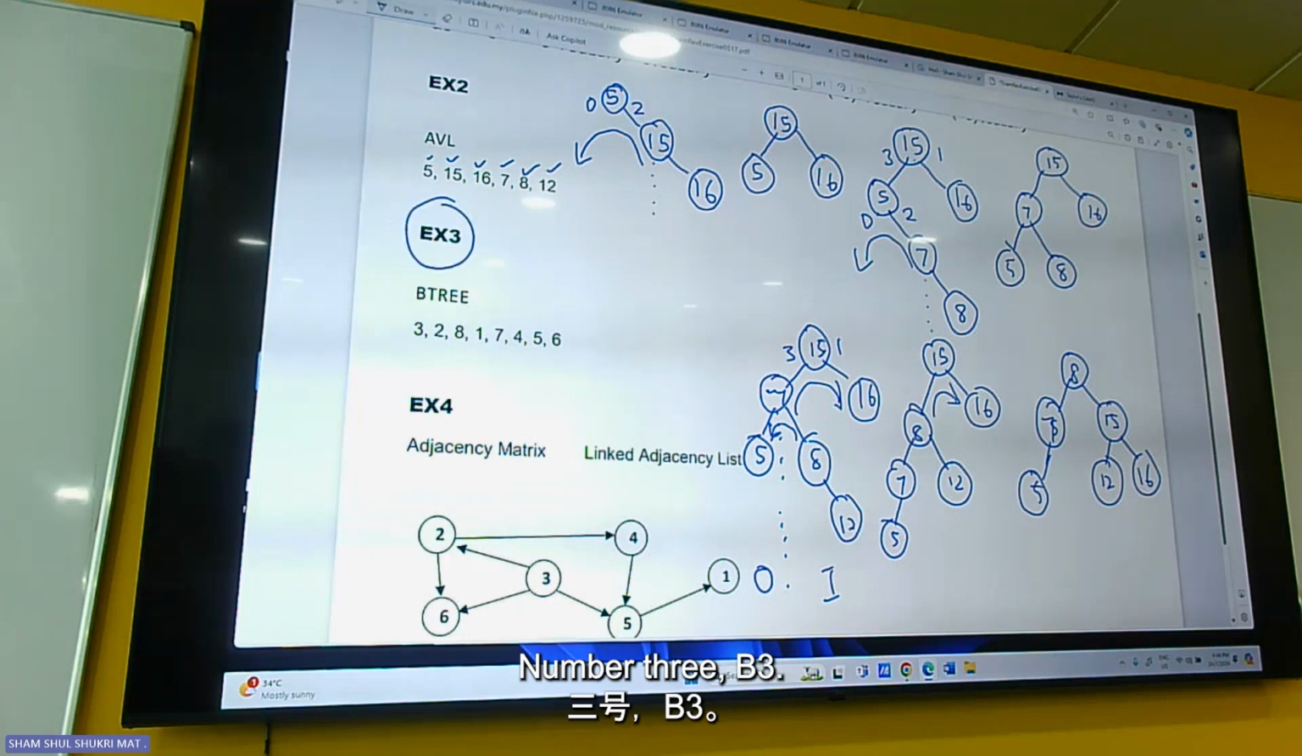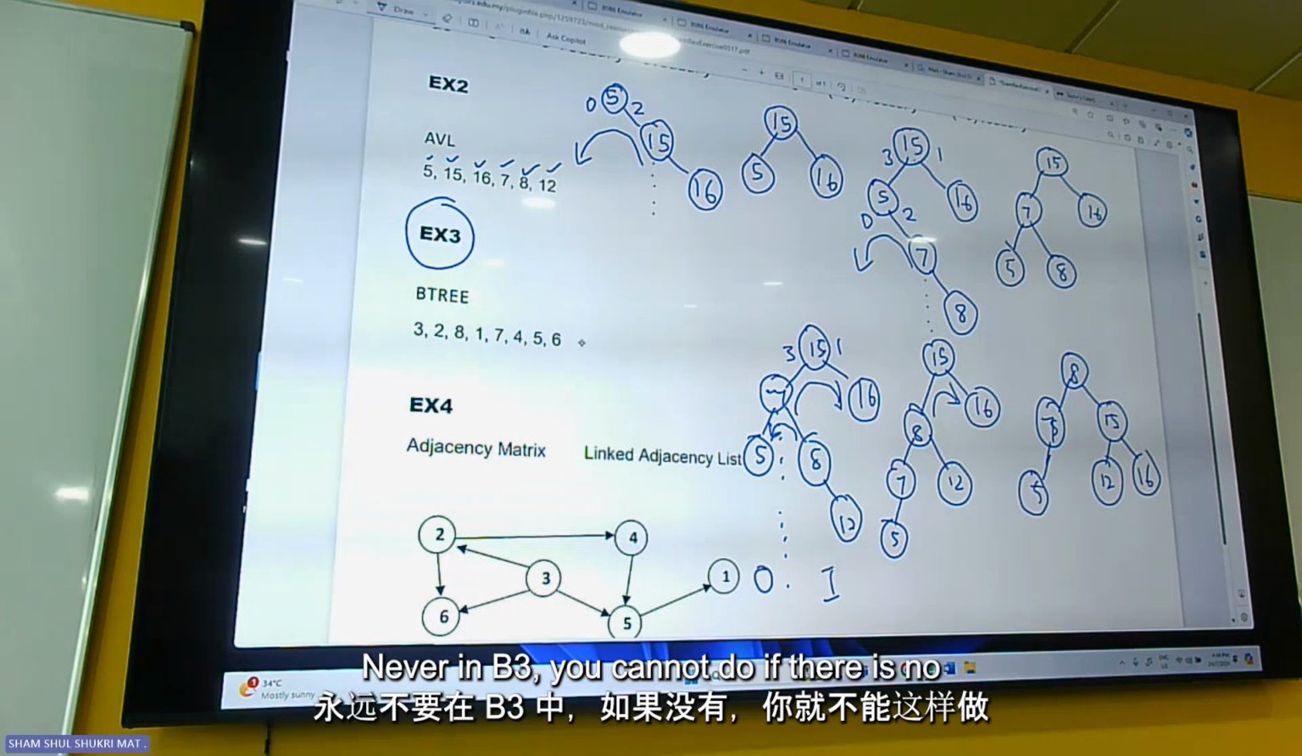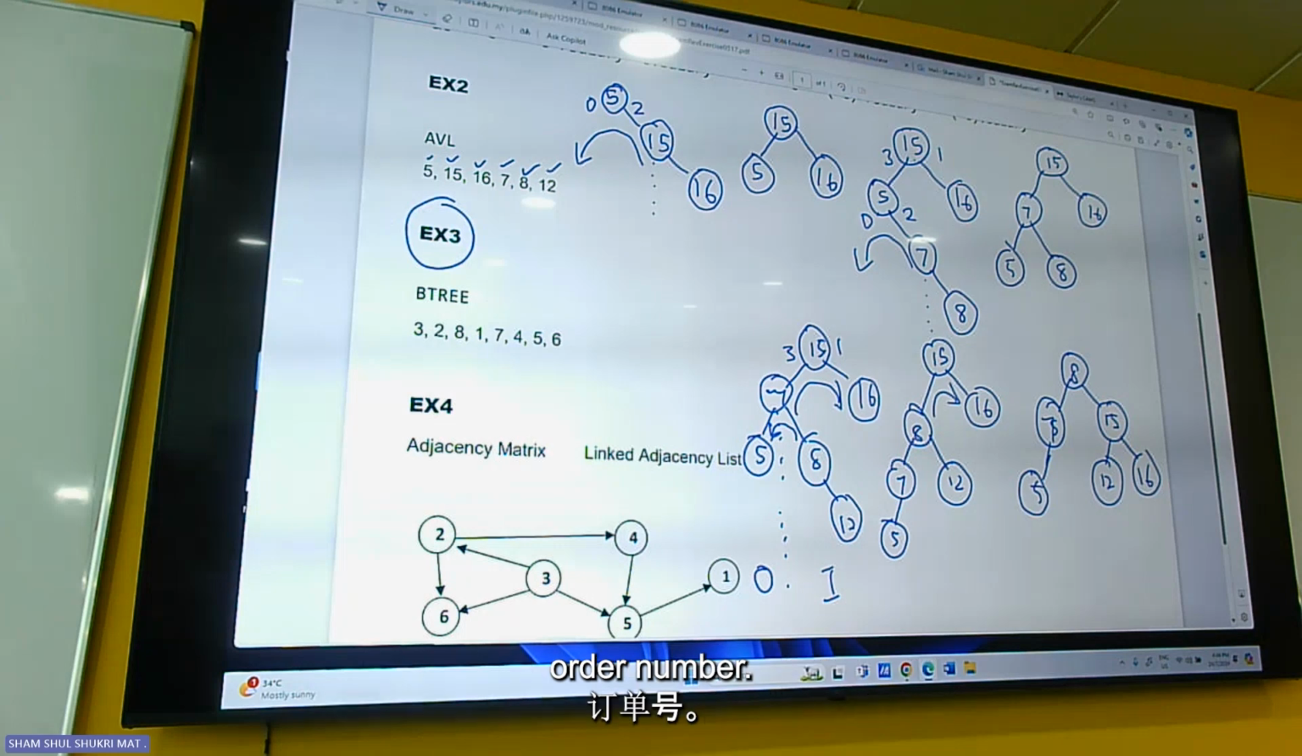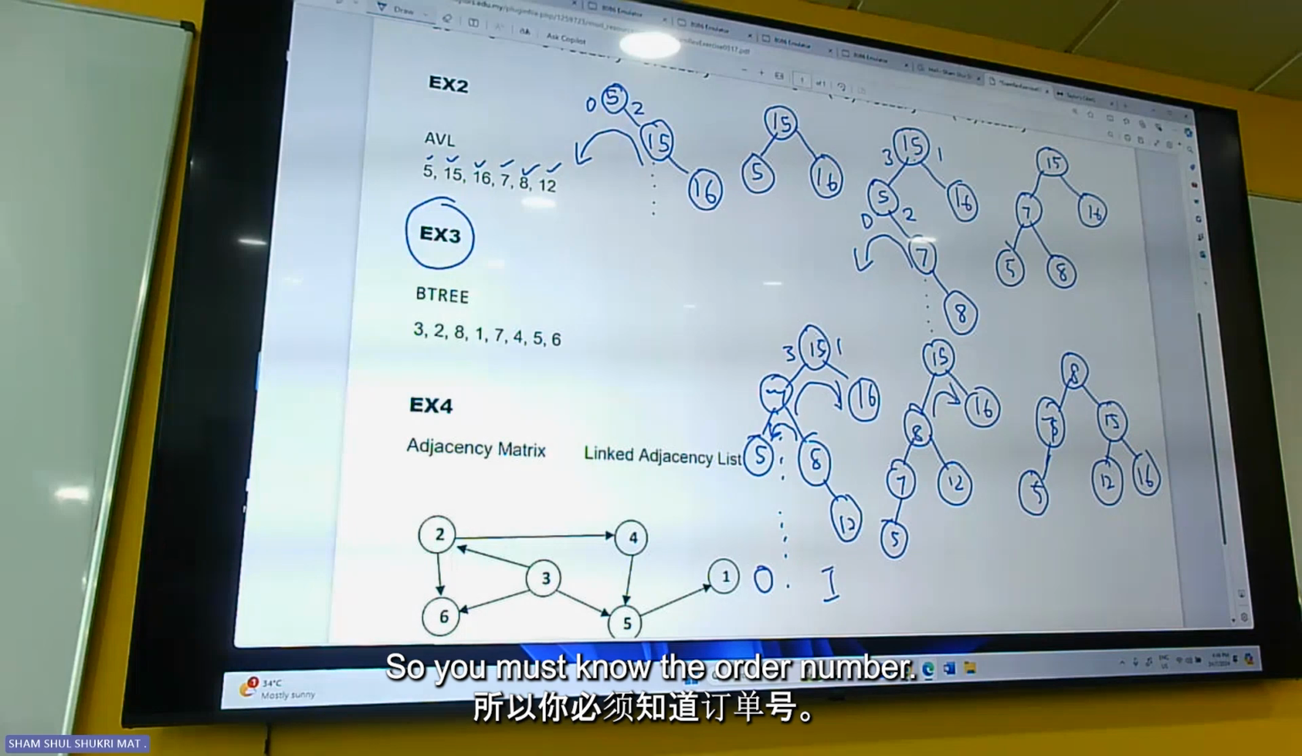Number 3, B3. Remember, in B3, you cannot do if there is no order number. Clear? So you must know the order number. Then only you can do. M equal to 3.